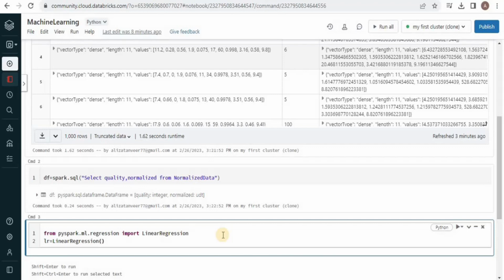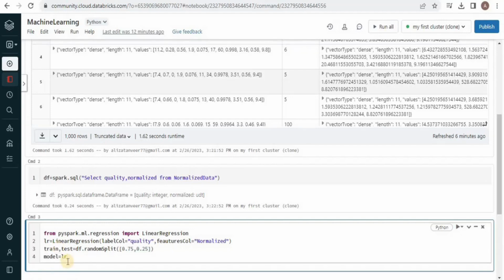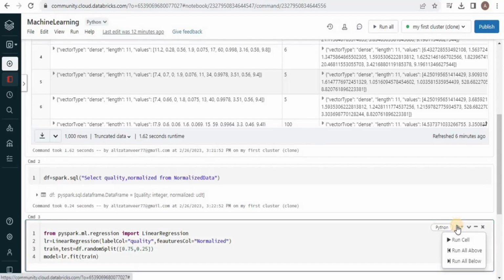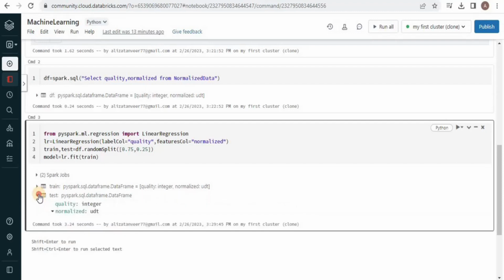Now we will instantiate the linear regression, and inside its parameter we are going to pass the label column as quality, and for the features column we are going to pass the normalized column. Now I will split the dataset into the training data and the test data by using the random split function of the data frame object, and I am going to split it on the basis of 75% to 25%. Then I will create the model, and then I'll run the query which is going to split our data into two parts, which is the test data and the training data.